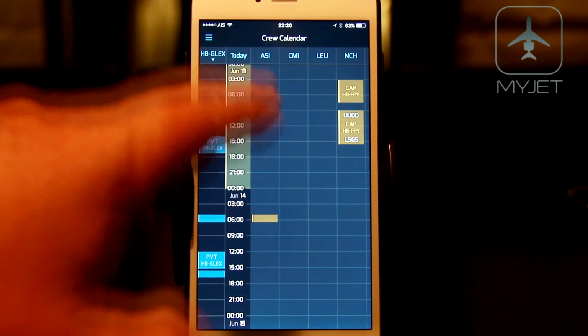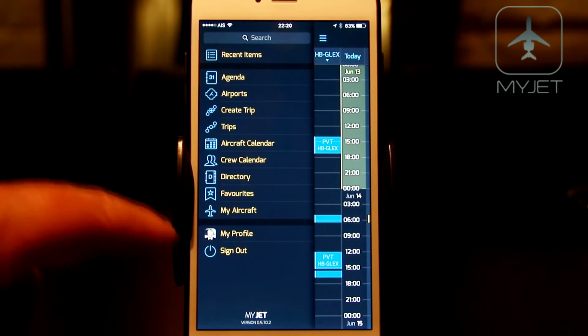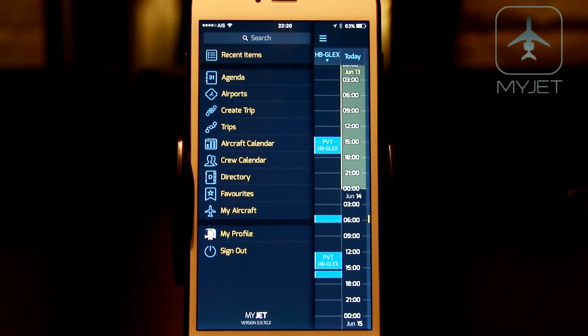Okay, so let us go back to the hamburger menu. Directory. Now, directory is a listing of everything you have on your iPhone, plus everything that's within MyJet, and all your colleagues within MyJet, and then all of the companies within MyJet. So there's a lot of data in one place.